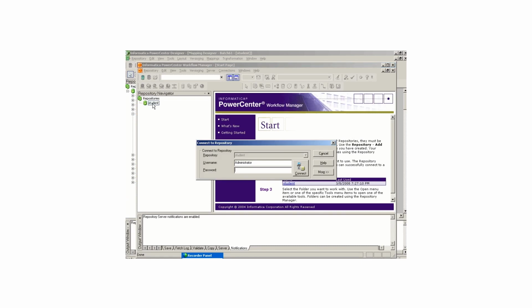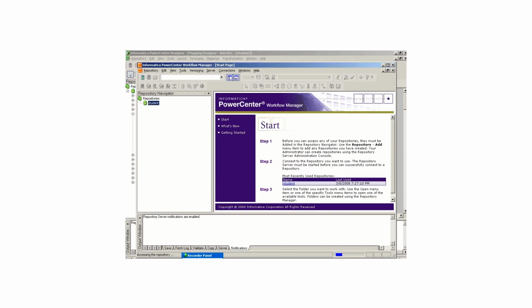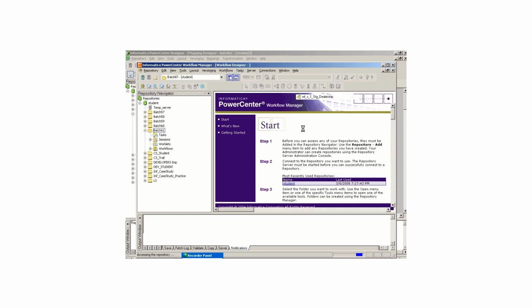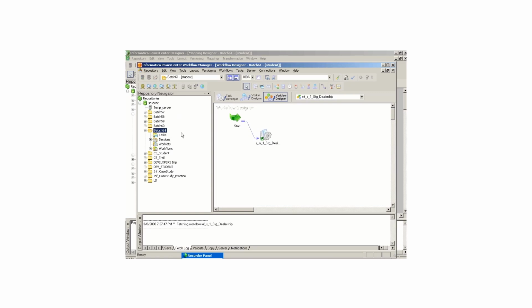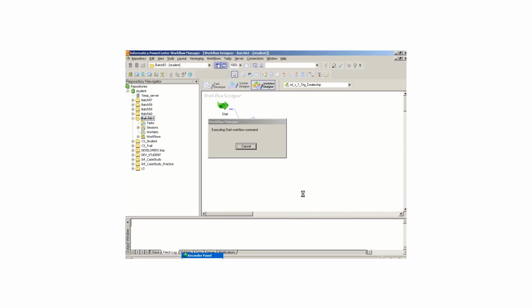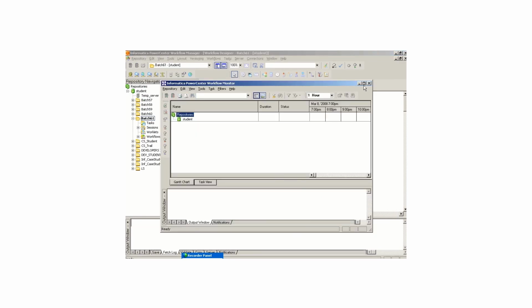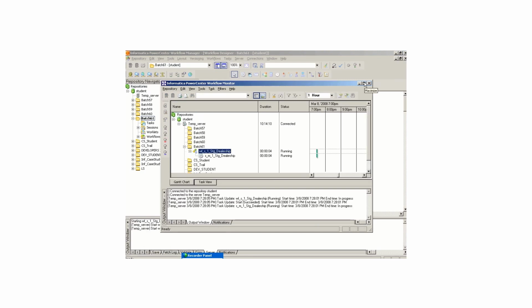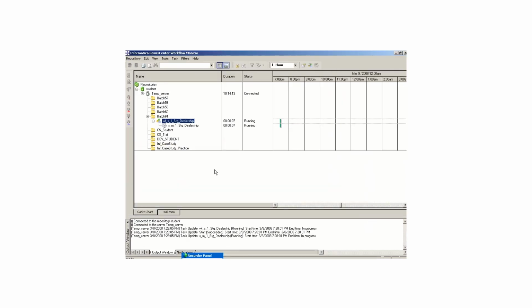You double click on this, connect. Then you have the navigator window, workspace, output window. Then you start a workflow, and it will open up the Workflow Monitor. We will do everything one after the other. We will do it as part of our training program. I am just giving you the demonstration of this.